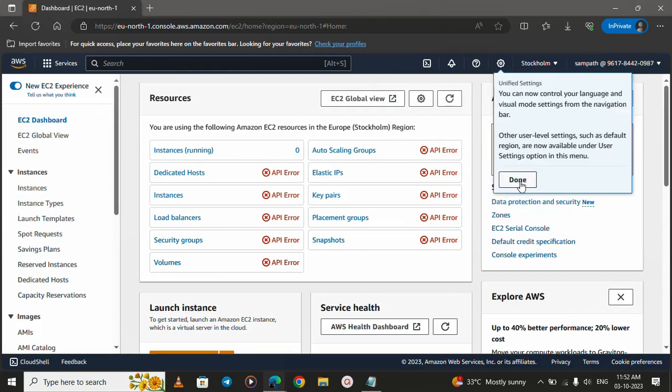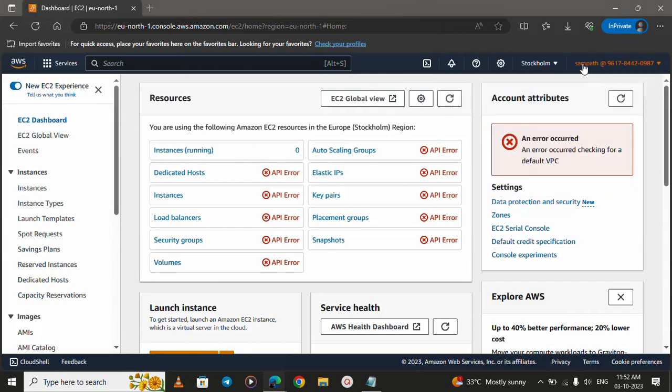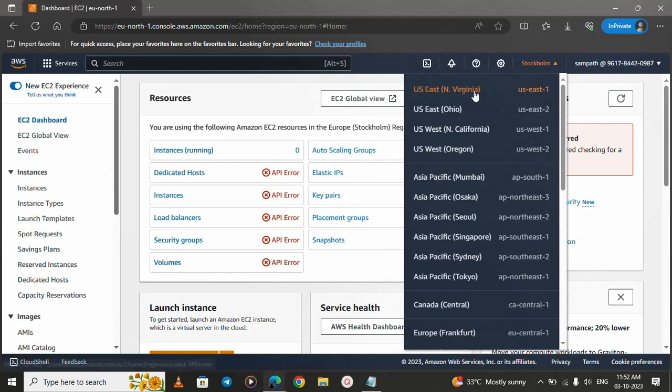If you see this, Sampath doesn't have access to any services. We will select Virginia.